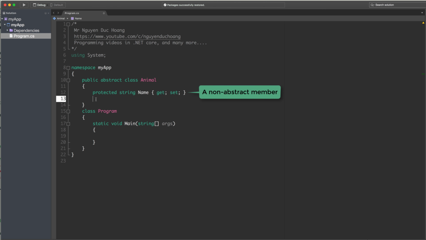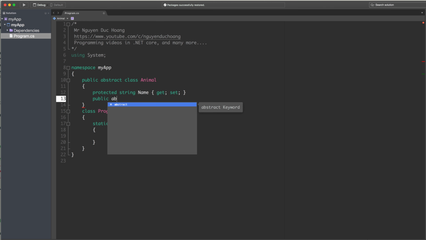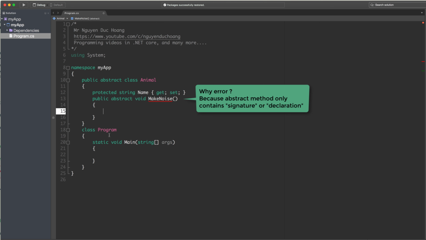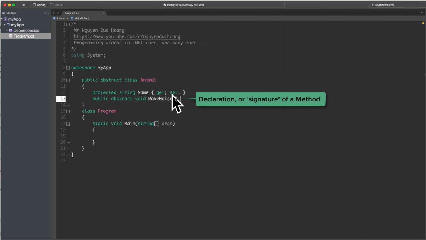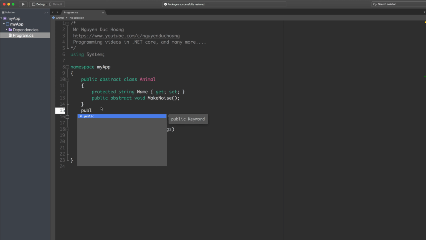Firstly, we have the protected property here. The property here is a non-abstract member, and now we define a method here. Why this arrow? Because an abstract method only contains a signature or declaration, not an implementation. So here it is the declaration or signature of a method with the end of a semicolon.